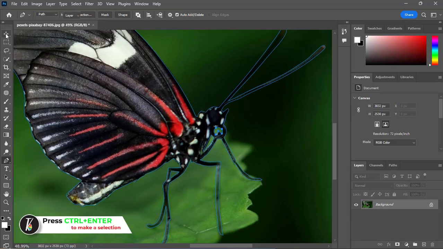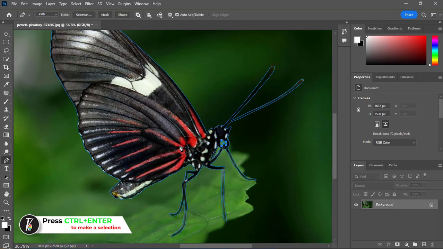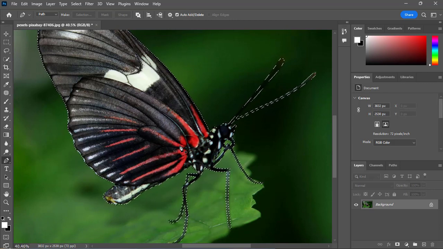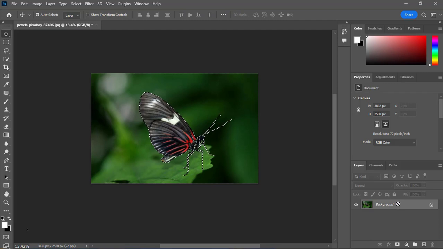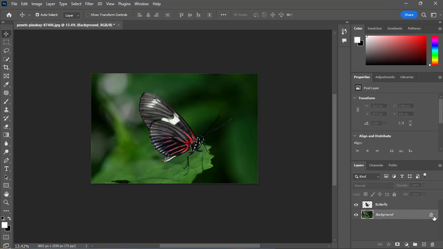After selecting the butterfly, press Ctrl Enter to convert the path to selection. Now make a copy of the butterfly by pressing Ctrl J. Change the name of the layer to butterfly. Unlock the background layer and keep the name BG.